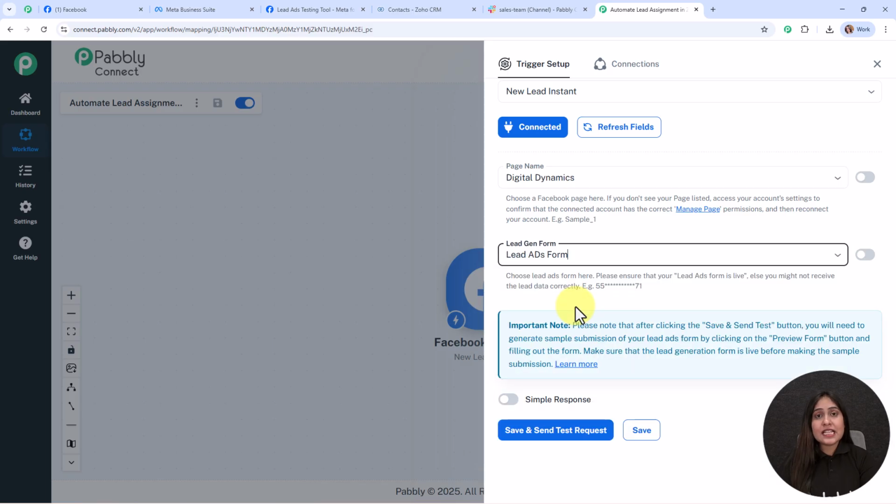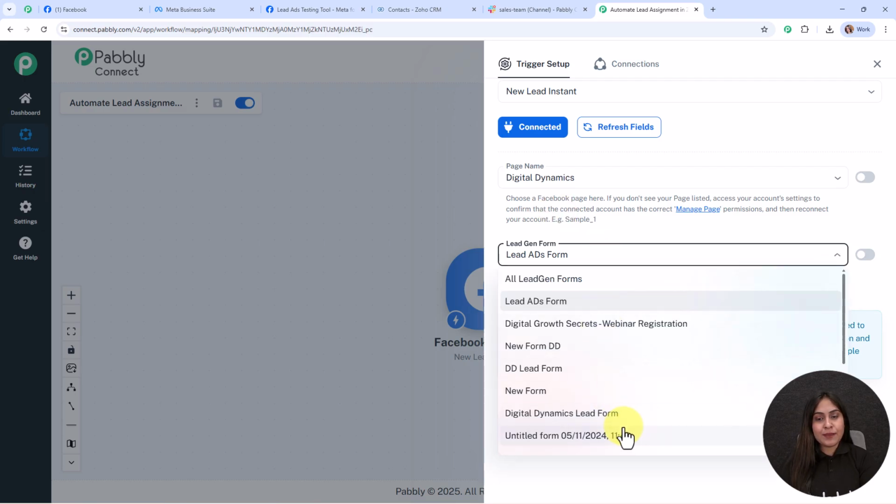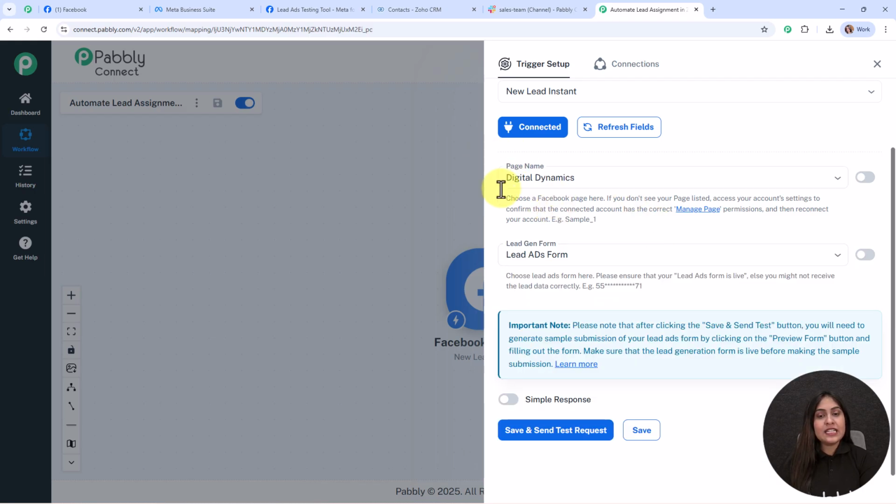So I've selected a single form because I want only the leads of this form should be captured by Pabbly Connect. But if you want the leads of all the forms should be captured by Pabbly Connect, then you can select all lead gen forms. Alright, so now here after selecting the page name and the lead gen form, I'm going to click on the save and send test request given over here.